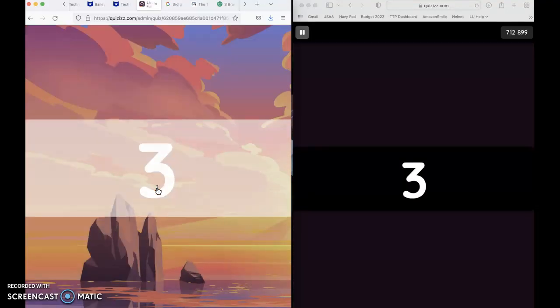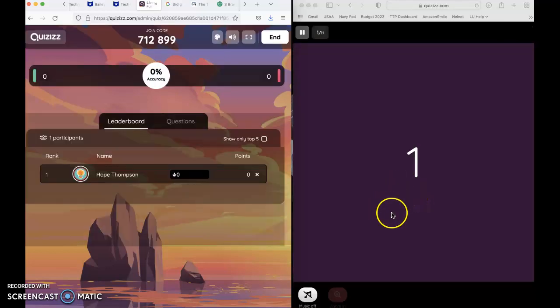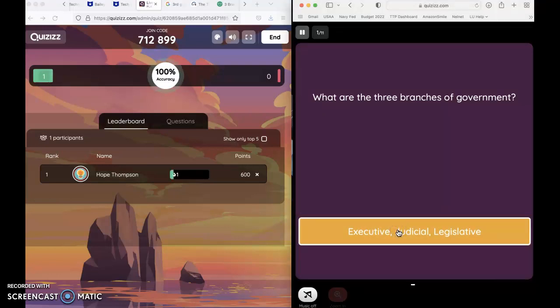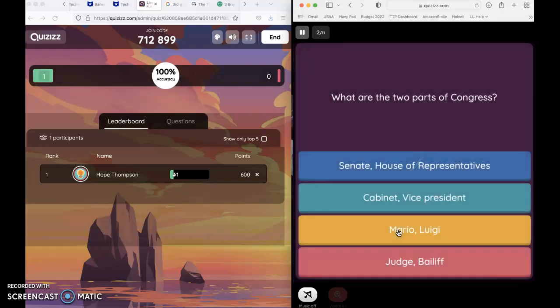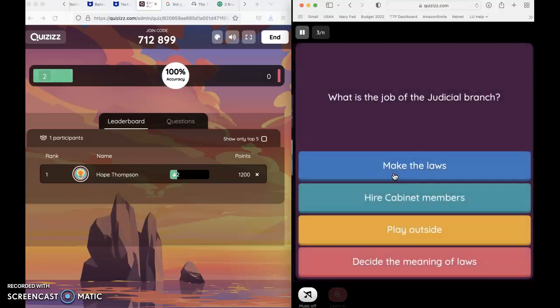This assessment is actually student-led, so they can read the questions and answer the questions themselves. And I, as the teacher, just over here would watch their participation. And they would just go through and answer the questions. This assessment has 11 questions. And they would just go through and answer the best they can.